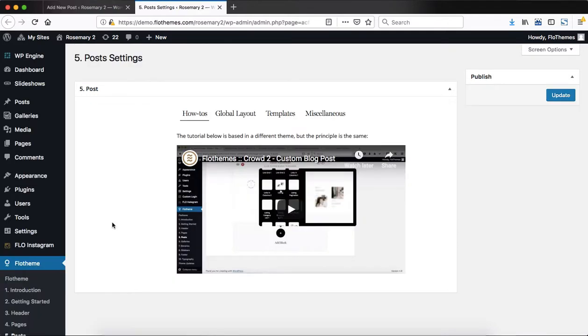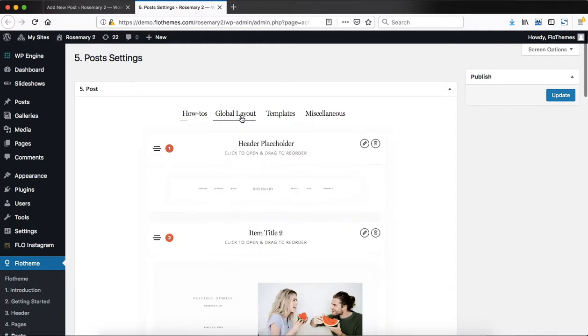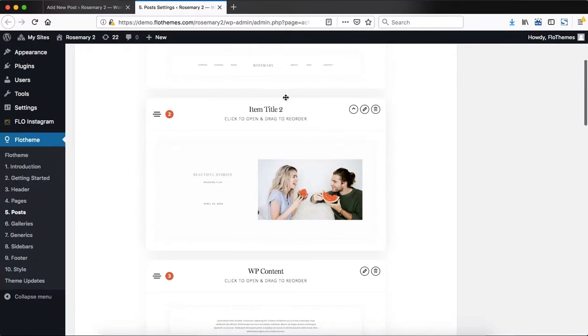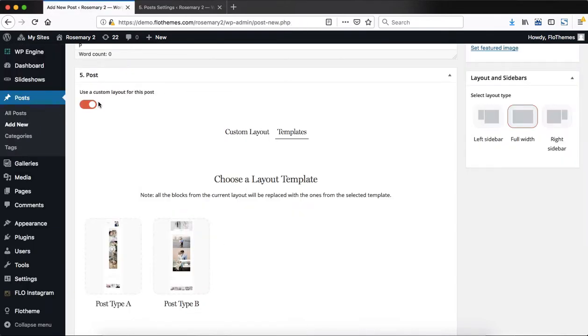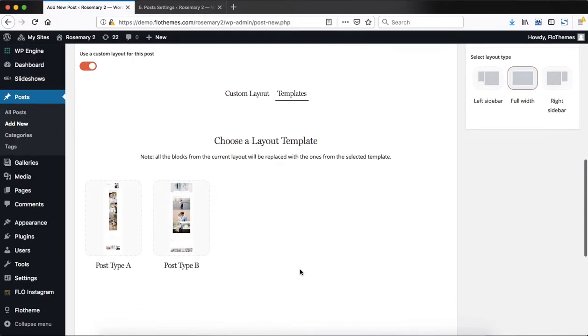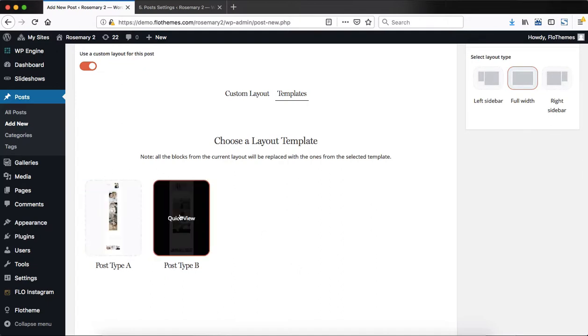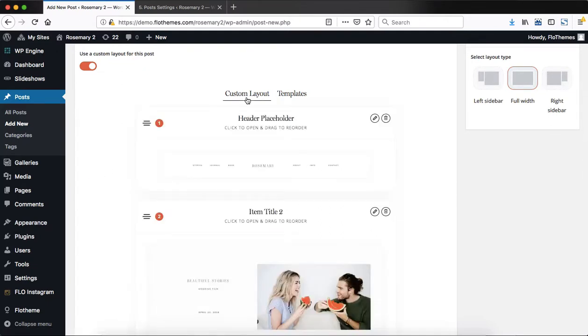So it is this section over here that determines the default layout, called global layout, for all of your blog posts. Now if you want to change the default layout of your blog posts, you would enable this custom blog post option. Now from here on you can choose one of our pre-designed templates, or you can create your own template by heading over to the custom layout tab.